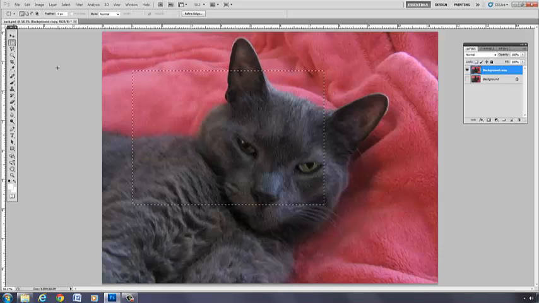Quite often in Photoshop you'll be selecting something, working on it, then want to deselect it. You can just click anywhere. You can have the selection tool active, click anywhere and deselect. An easier way is the keyboard shortcut. On a PC it's Control D for deselect or Command D on the Mac. So I'm going to hit Control D and deselect my selection there.